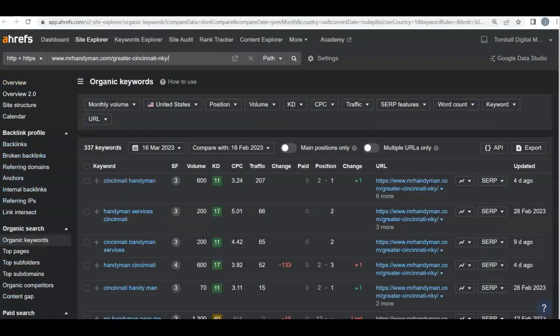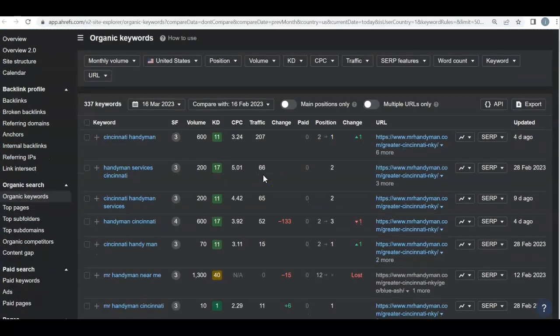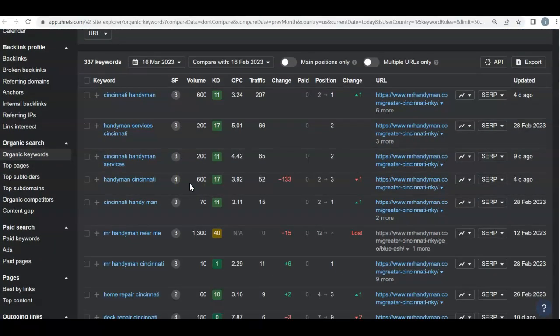Now, while that's loading, I'm actually going to show you what their keywords are. So again, they have 337 active keywords here. Cincinnati Handyman, Handyman Service Cincinnati. You notice how there's a lot of search volume for the first one? Now, again, this is location and service specific. 600 people search for it. He's getting 207 of them because he's in the number one position. When you're in position number 1, 2, or 3, you'll get anywhere from 10 to 20%. He's bringing in about 35%. Well, 33%, to be fair. Well, about 34.